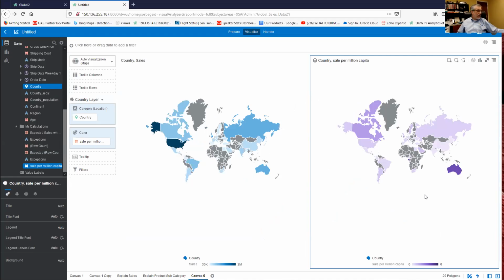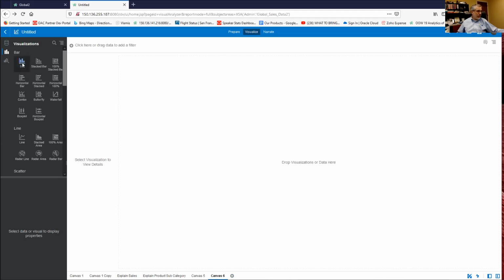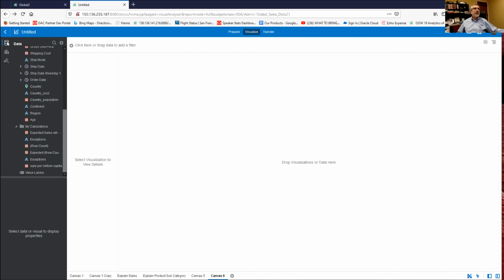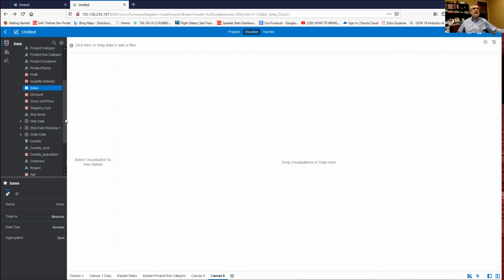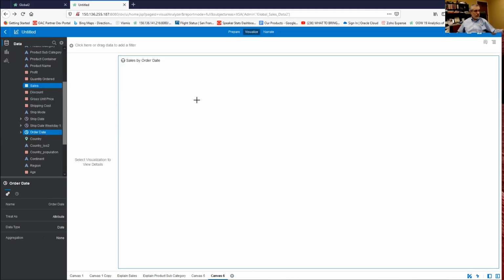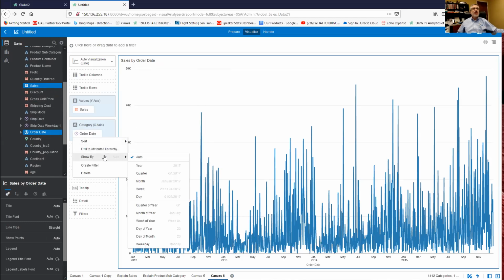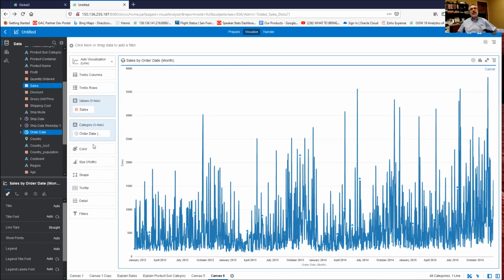If I then want to look at another analysis, I'm going to look at doing some built-in forecasting on here. Again, some of the augmented analytics type capabilities in here. So I'm going to look at sales by order date. And instead of order date, I'm going to change this to show by, and look at this because it's hard to see what's really going on. Let's look at this by month.